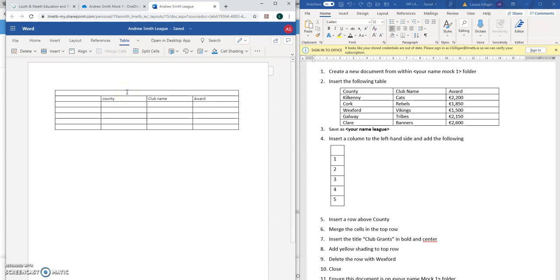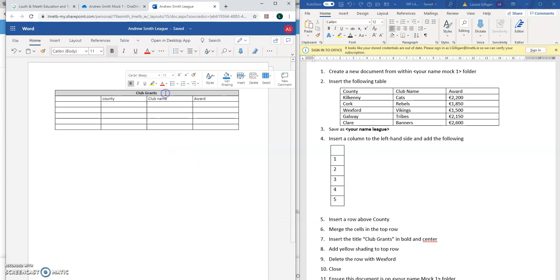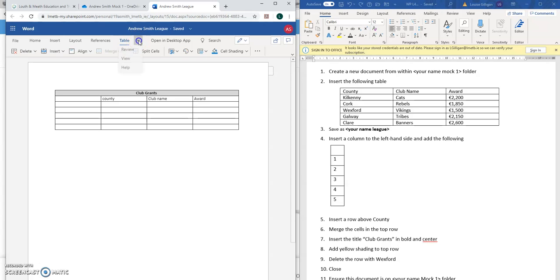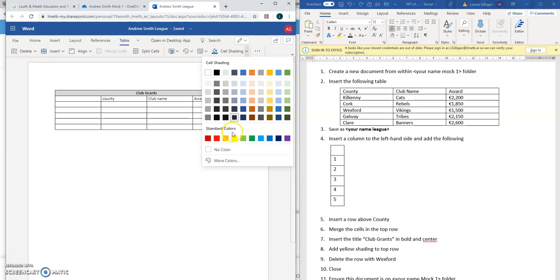Then it's asked me to insert the title Club Grants. So if I put in Club Grants, bold and center, so I'll select it and I'll go back to my home menu, bold, and to center it. Add yellow shading to the top row. So again, I'll select the top row. I'll go back to my table, which is my extra table tools menu, and I'll go to cell shading and I'll add yellow.